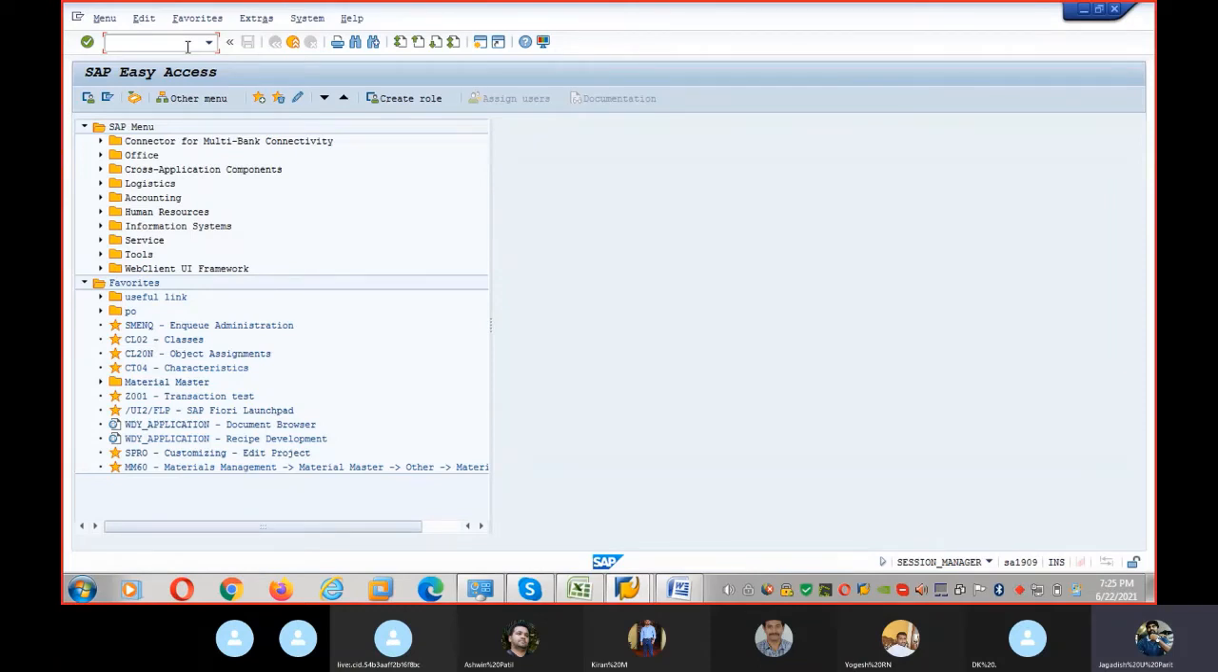Sir, one small doubt, sir. If you press /n, will it come back to the home position or only the previous step? No, home position. So this is the home screen. In case of /n, it will come to the home screen of SAP, the initial screen. Okay.